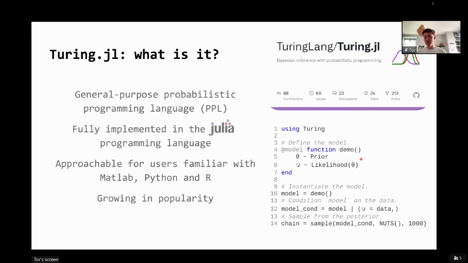And then we define this model called demo, which is a standard Julia function with this nice tilde syntax. Here we have this theta, and we're sampling this from a prior when we write this generative model. Then we have this curly D, which is sampled from a likelihood, which takes in the theta parameter that defines the likelihood. Once you have this, you can instantiate the model. I'm just calling the demo, and I get back a model instance.